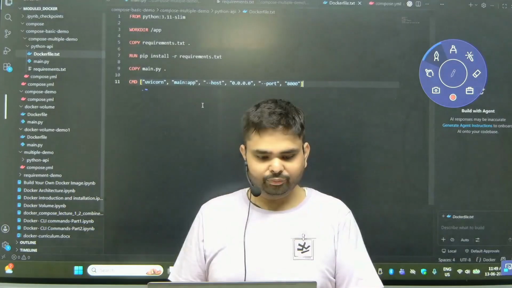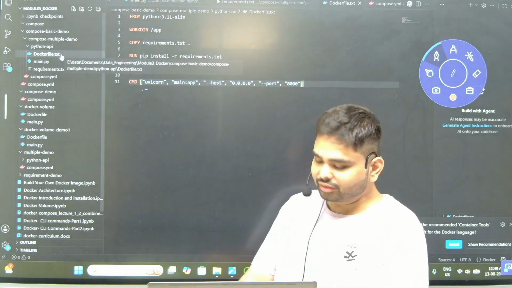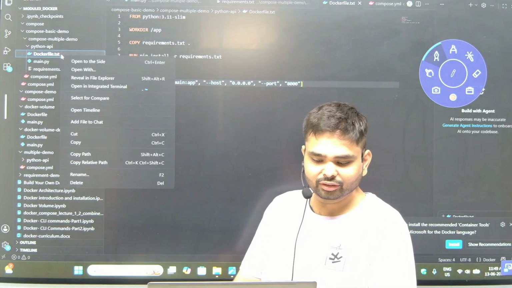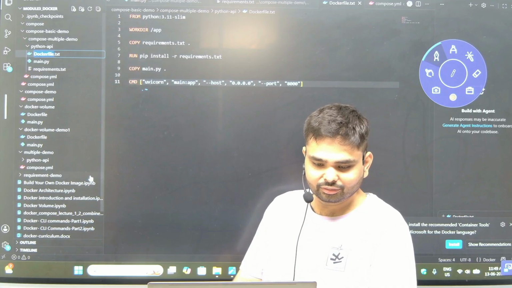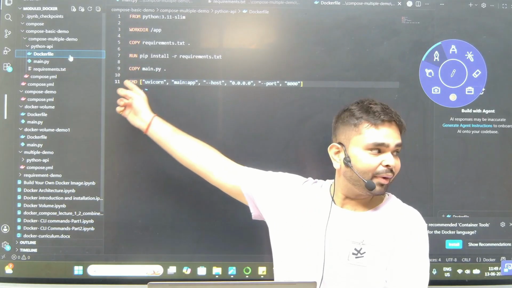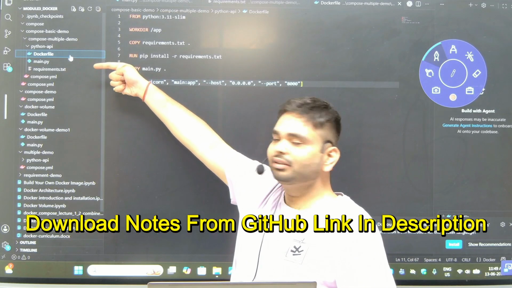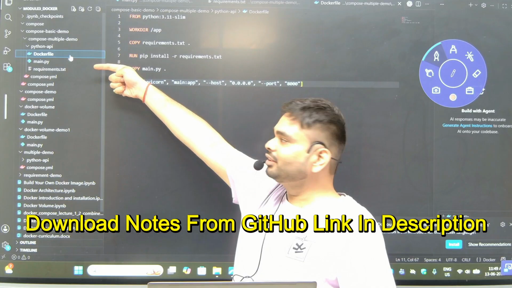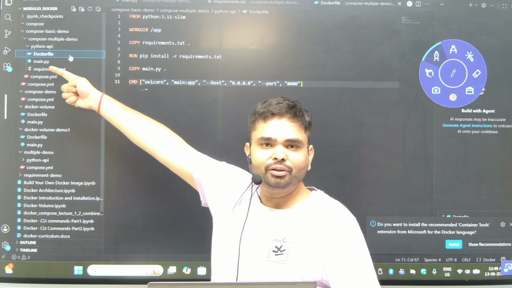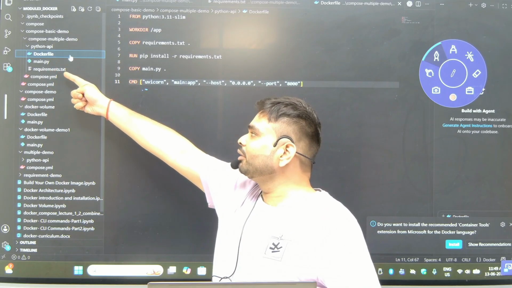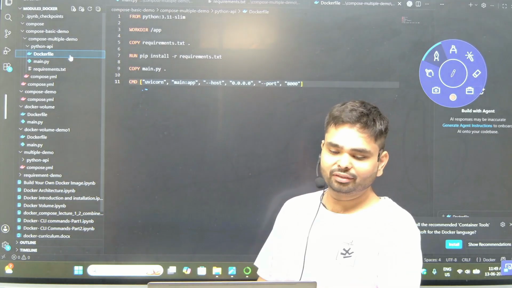The name is Dockerfile. When the Dockerfile is created, it has the extension .txt. Remove this extension. Okay. So inside the Python API we have three files: Dockerfile to create the image, main.py to run the API, and requirement.txt to install the required packages.